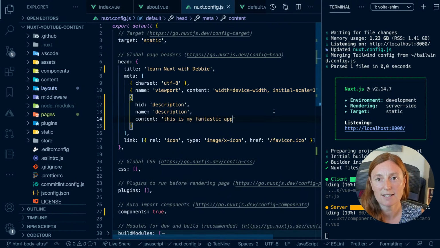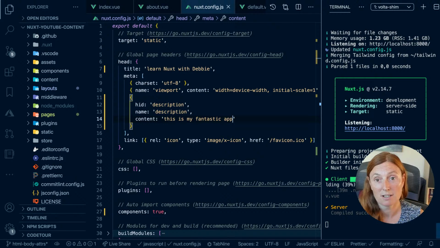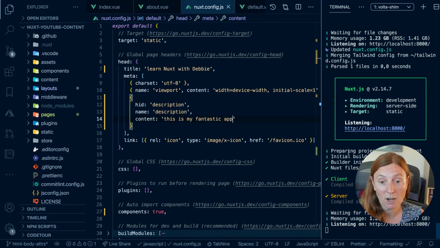So as you can see, this is in the Nuxt config. And every time I make a change, it's going to rebuild my application, right? That's normal because the Nuxt config, well, it's configuration, right? So it has to rebuild because it needs to make sure it's got all the configuration correct. So that can be a little bit annoying when you're working with titles and metas, etc.